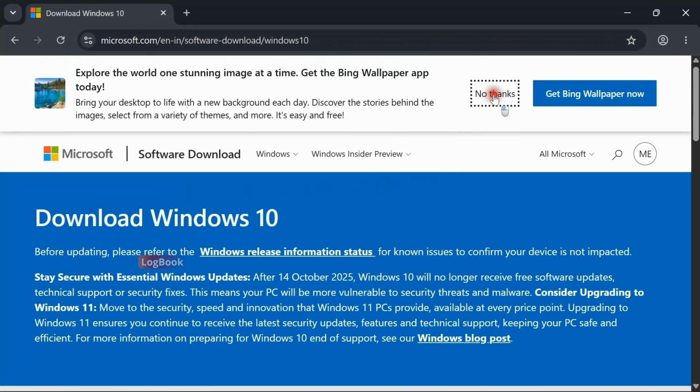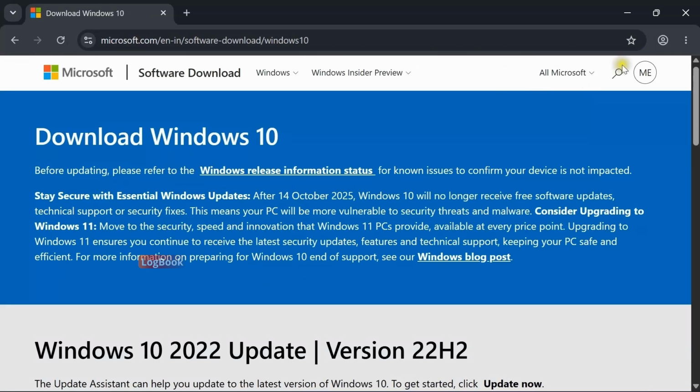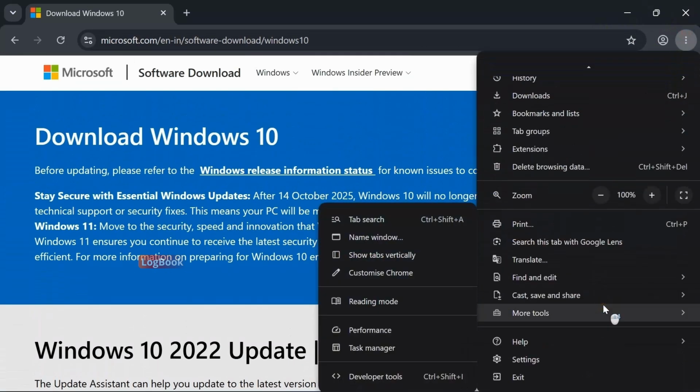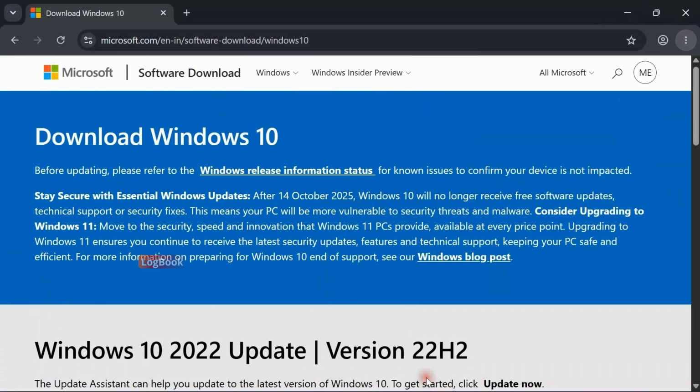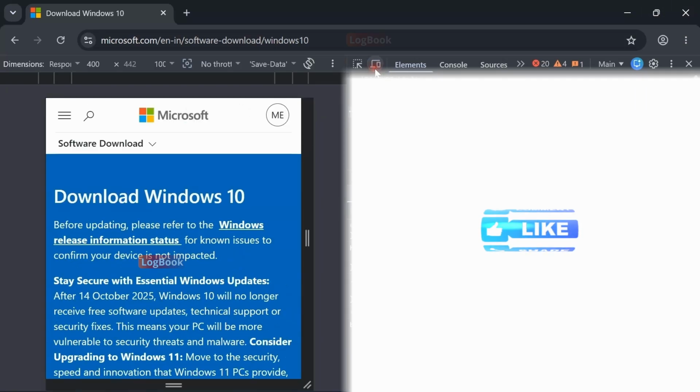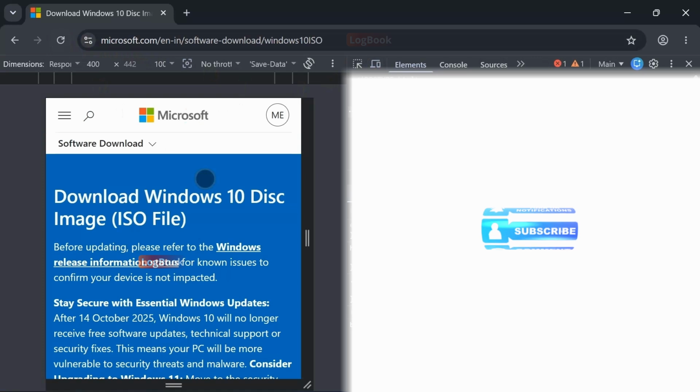If you only see the Update Assistant or Media Creation tool, click the three dots in Chrome, go to More Tools, then Developer Tools, or press Ctrl+Shift+I. Click the Toggle Device Toolbar icon to enable Mobile View, then refresh the page and close Developer Tools.